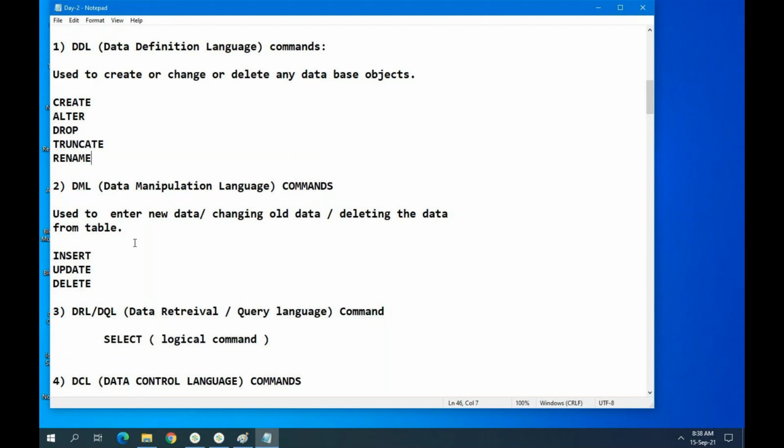Every day we will also discuss some interview tips. Let us see the next category, DML. What is DML? Data manipulation language.